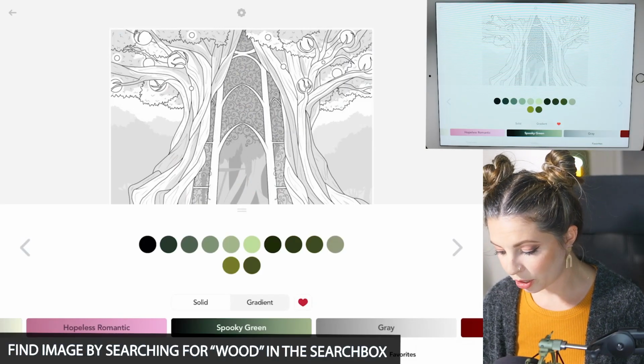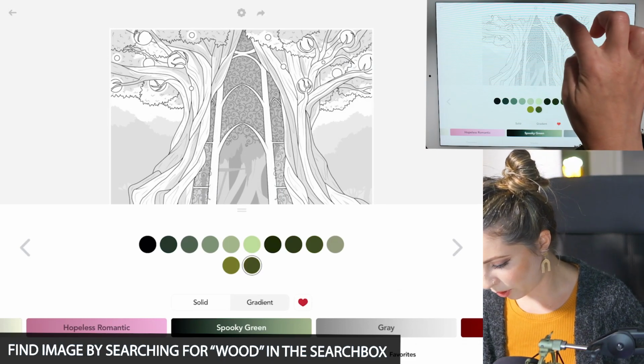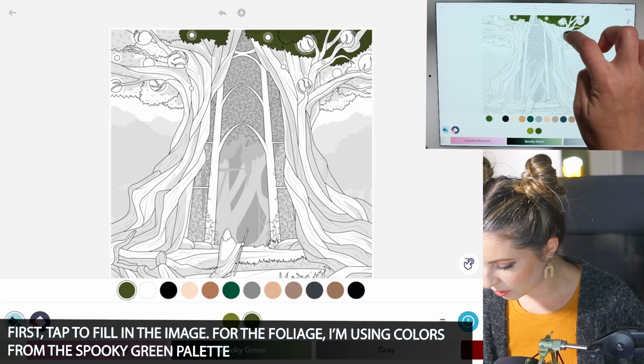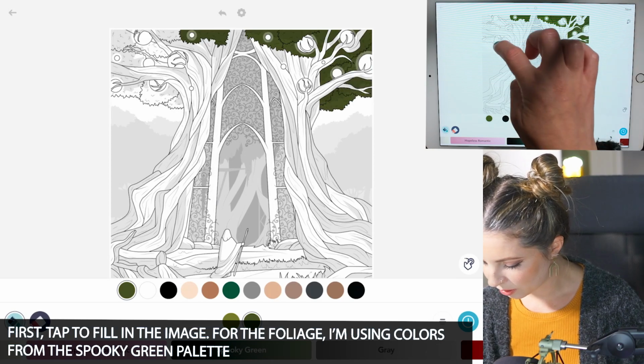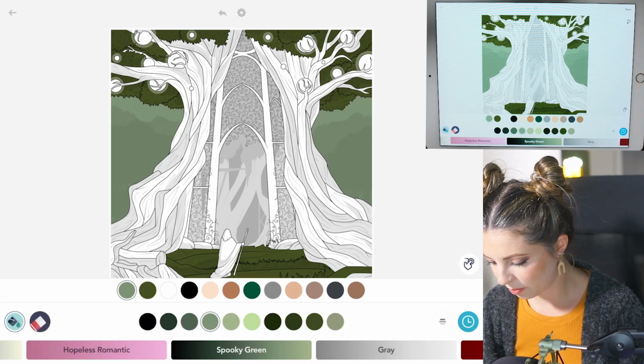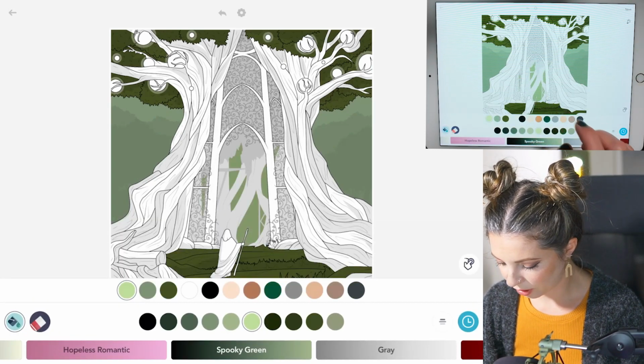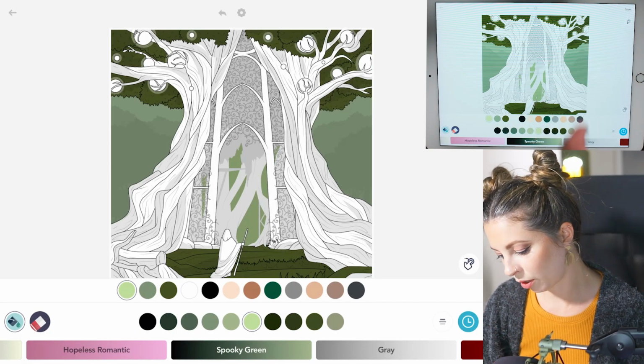So I'm using the spooky green palette for all the foliage. I'm using that dark green for the leaves, and for the grass too. I'm using a soft green for the background from the spooky green palette, and then the really light green in between the trees going through the middle.